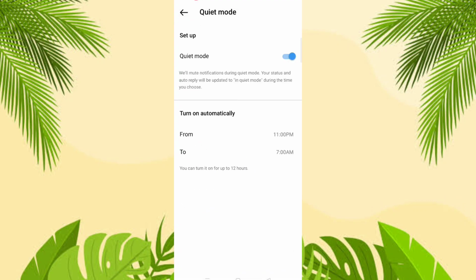Now you can see here the quiet mode, and in quiet mode you can turn it on, and you can also set a time for when it starts and when it stops. So that's it for this tutorial.